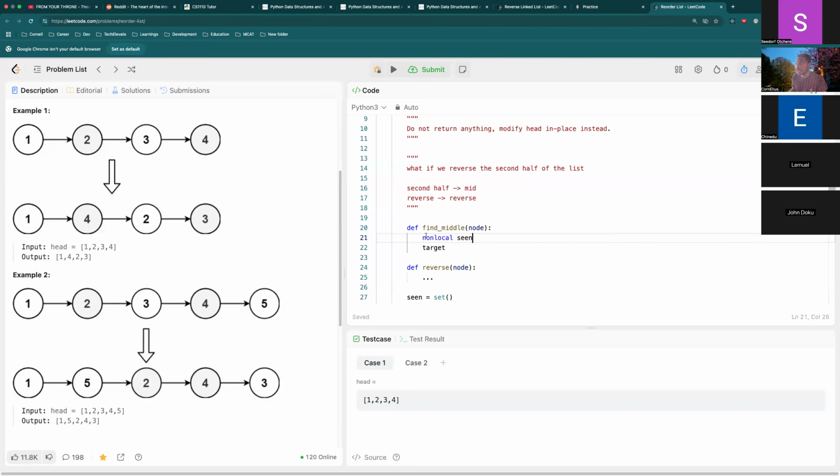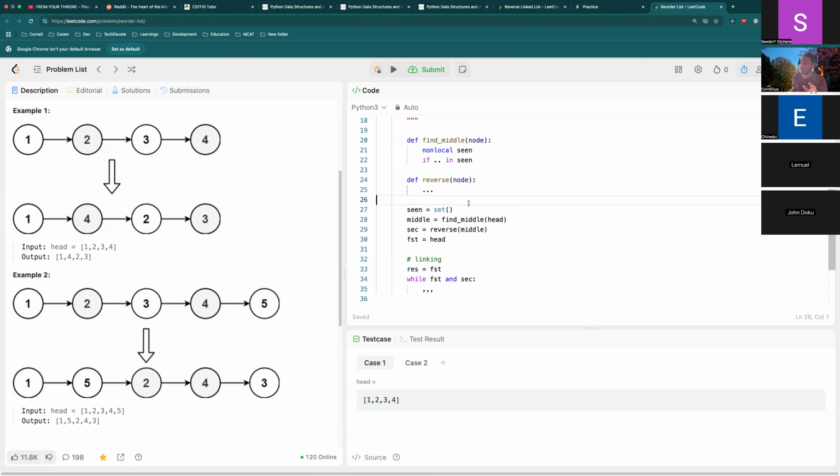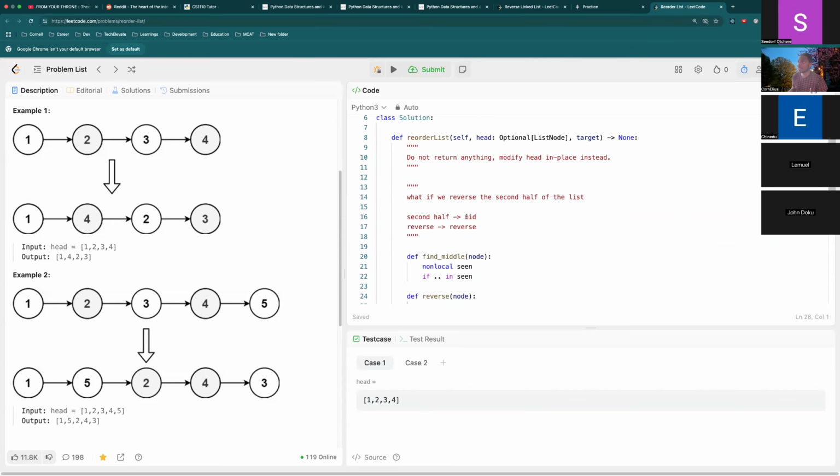Like right now, no local, like seen here. That means if you access seen here, like if something is in seen, it should be like, oh, seen is not here. It's not local to this function. It's actually here. If you're not familiar with this, don't worry. Once we do the trick questions, you'll be very familiar with this. I hope you probably saw it in there too. Okay. So that's inner functions.